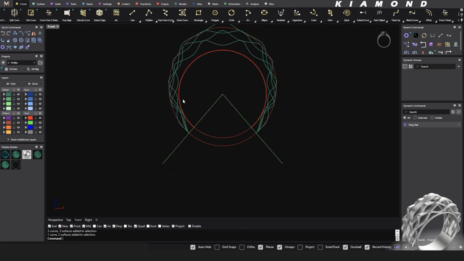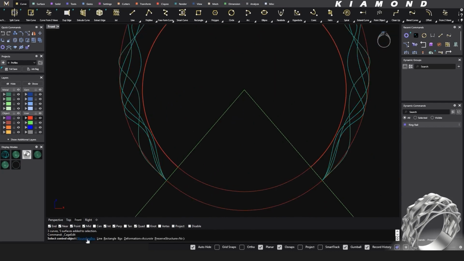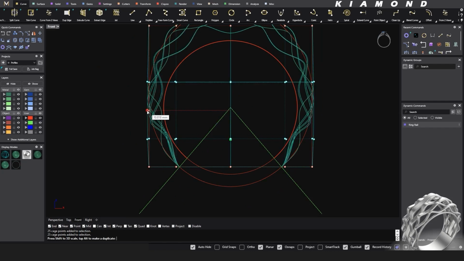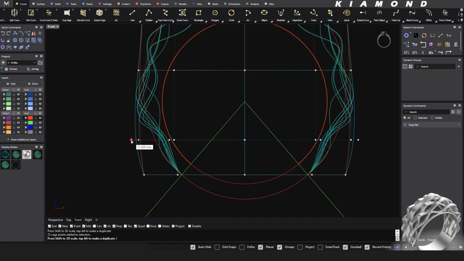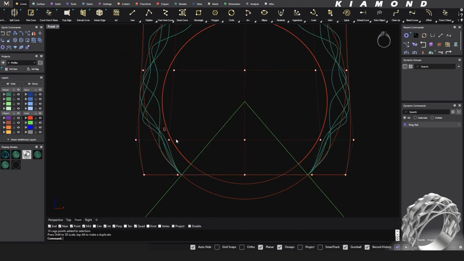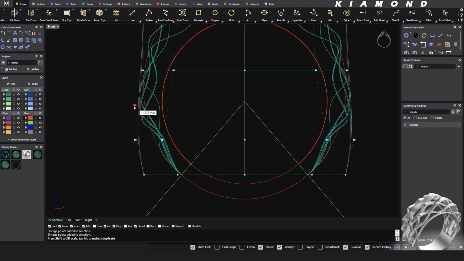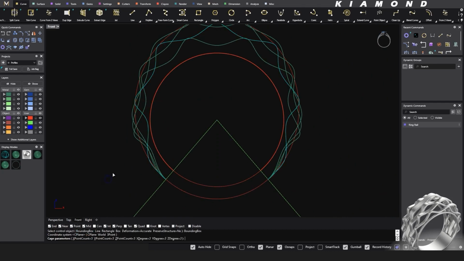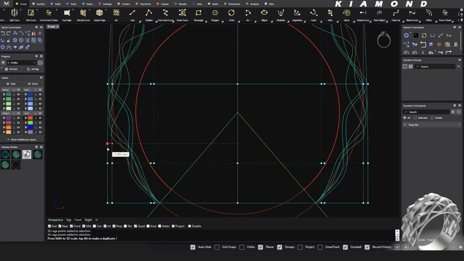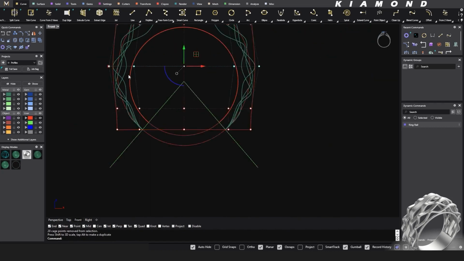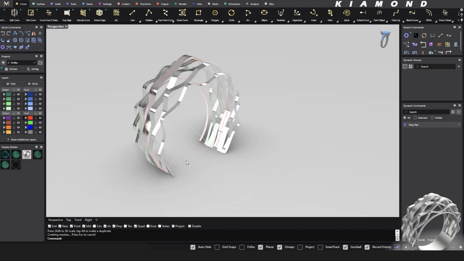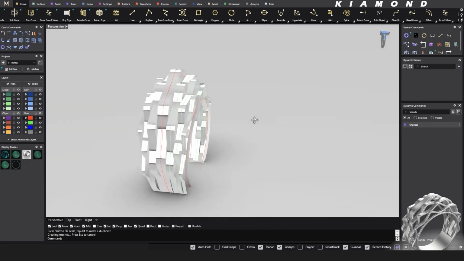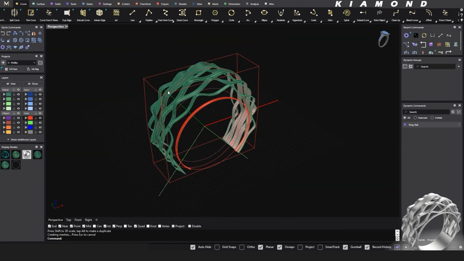In order to prevent the surfaces from entering the ring after offset, we increase the distance to the ring by caging it. Look at the ring in render view. It's good and okay. So delete cage edit.